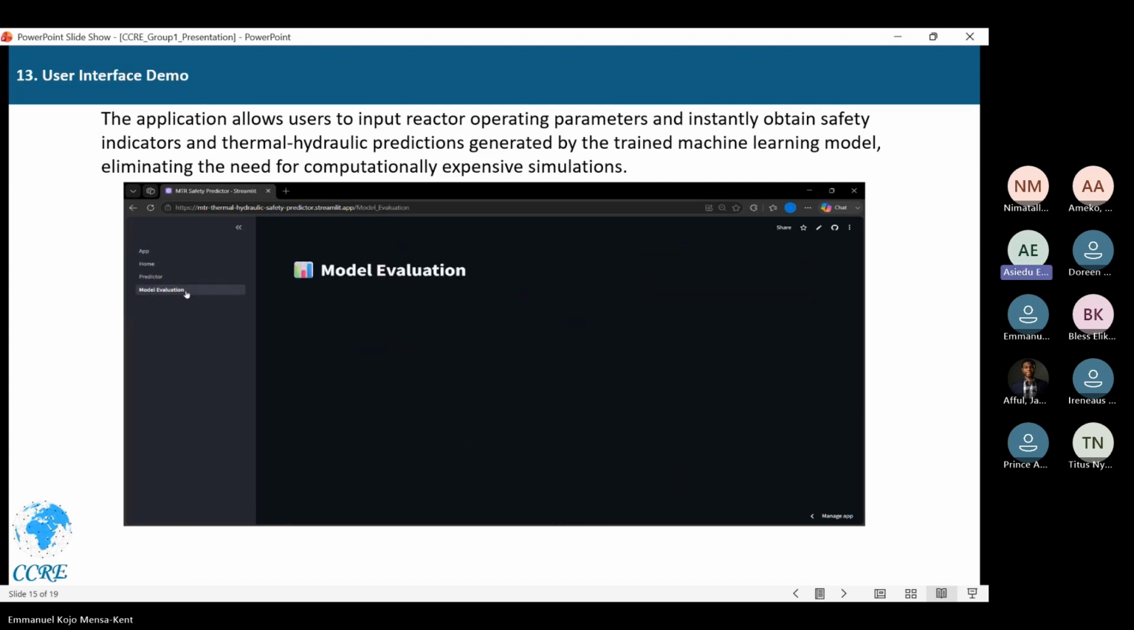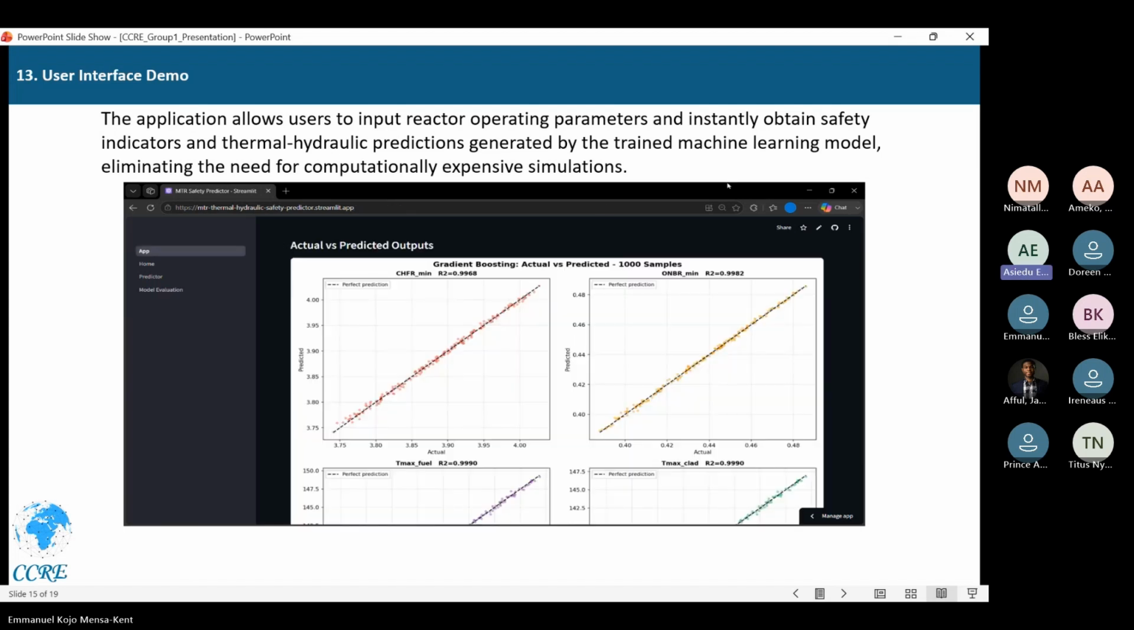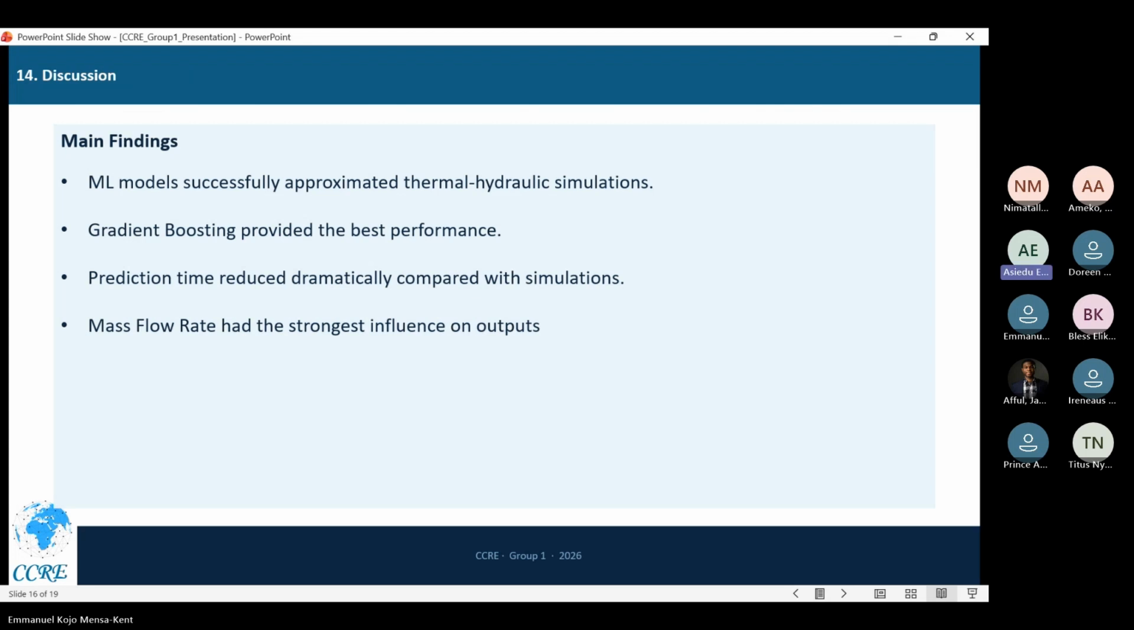It improved accessibility. The interface enables users to perform the thermal safety assessment without running computationally expensive simulations. So let's go to the next slide. That's the conclusion. The next slide. Okay, there's a discussion.